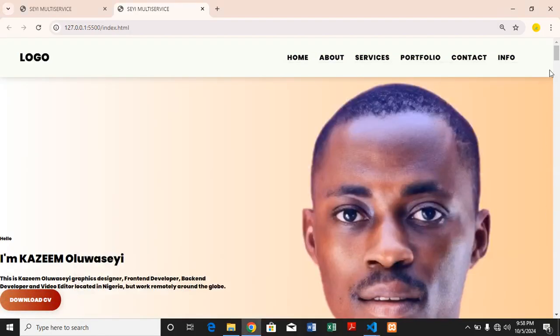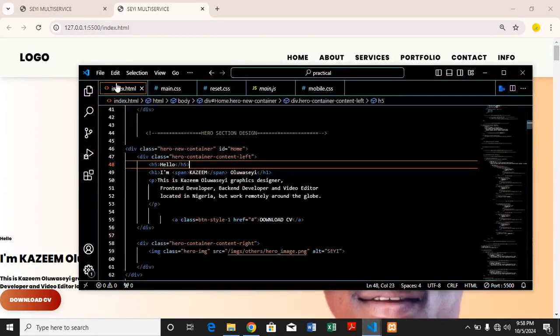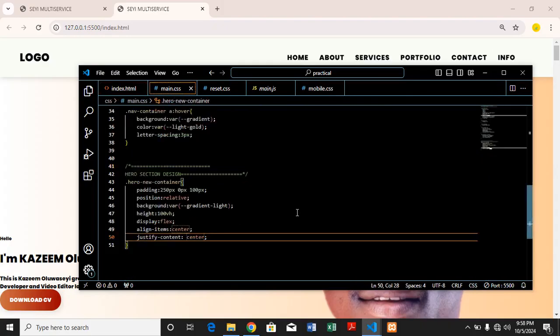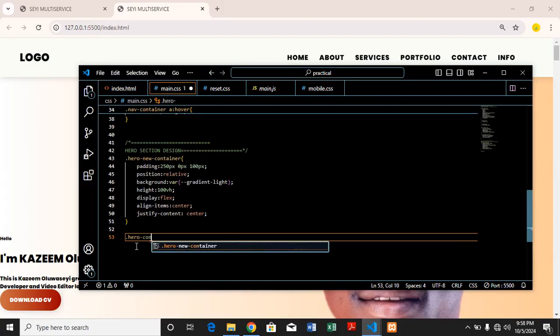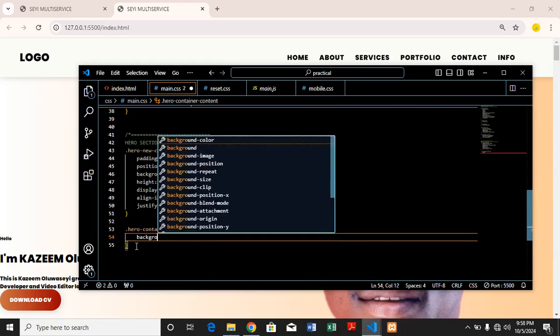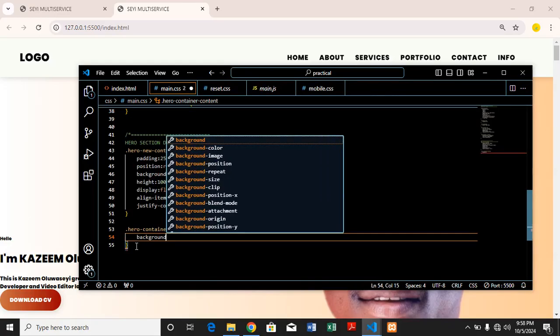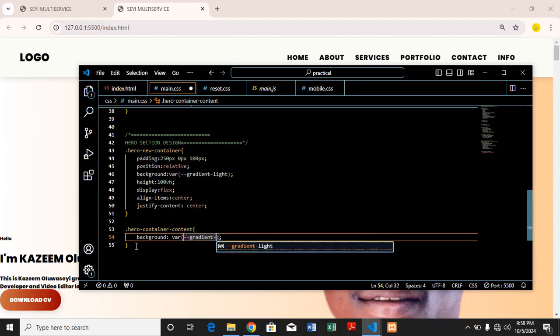I think we have achieved part A. This is just part A of it. Then after that, we also need to come back to the hero container content. The hero container content is going to have a background var gradient light.